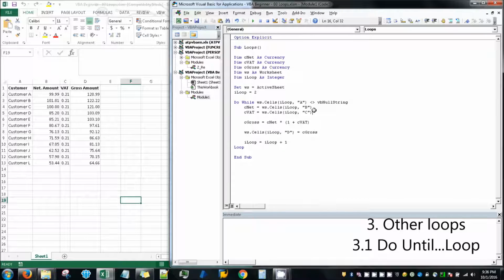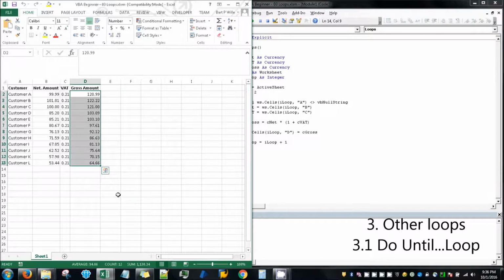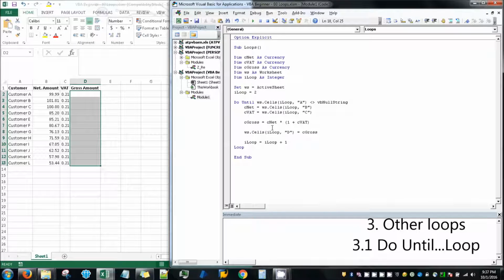Let's change our existing code to a do until loop. I will delete the amounts which we returned from the previous run. If I were to run this little macro, not much would happen. Let's try. I pressed F5, nothing happened. Why? Because it checks this condition. Do until cell A2, in the first case, is not nothing. Well, it isn't nothing, it's customer A, so we have to change this to an equal.